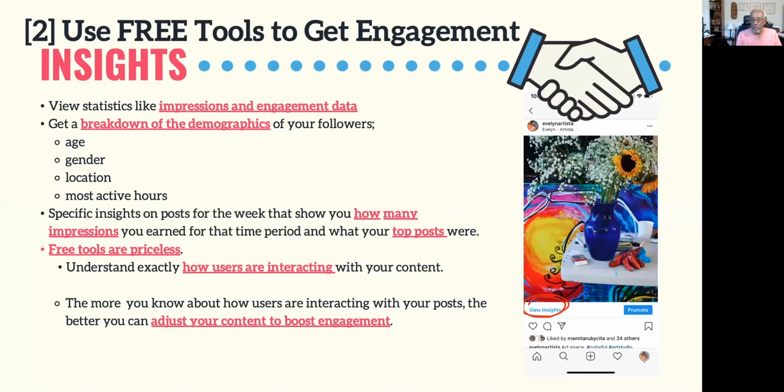Sounds good. So, getting your free tools. So once you've set up as a business, now you have access to all kinds of great stuff.